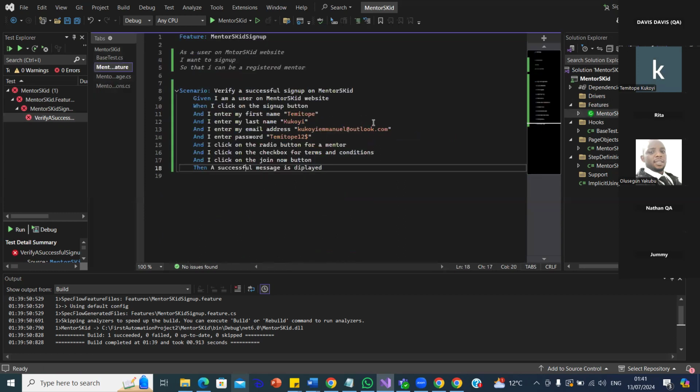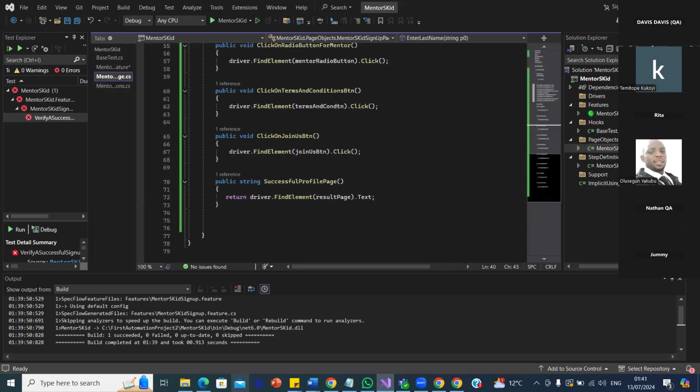Can wait. When you say you generated it, how? What do you mean you generated it? Okay. Instead of outlook.com, use gmail.com so that we'll be able to run it once and for all. Go to your step definition first. Let me see something there. There's something I want to check.